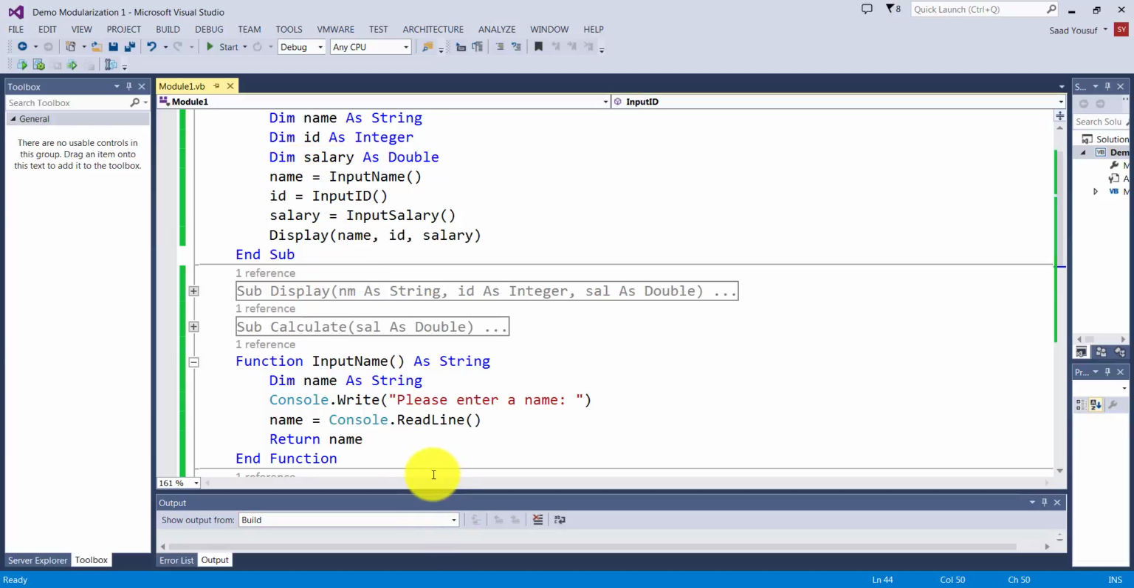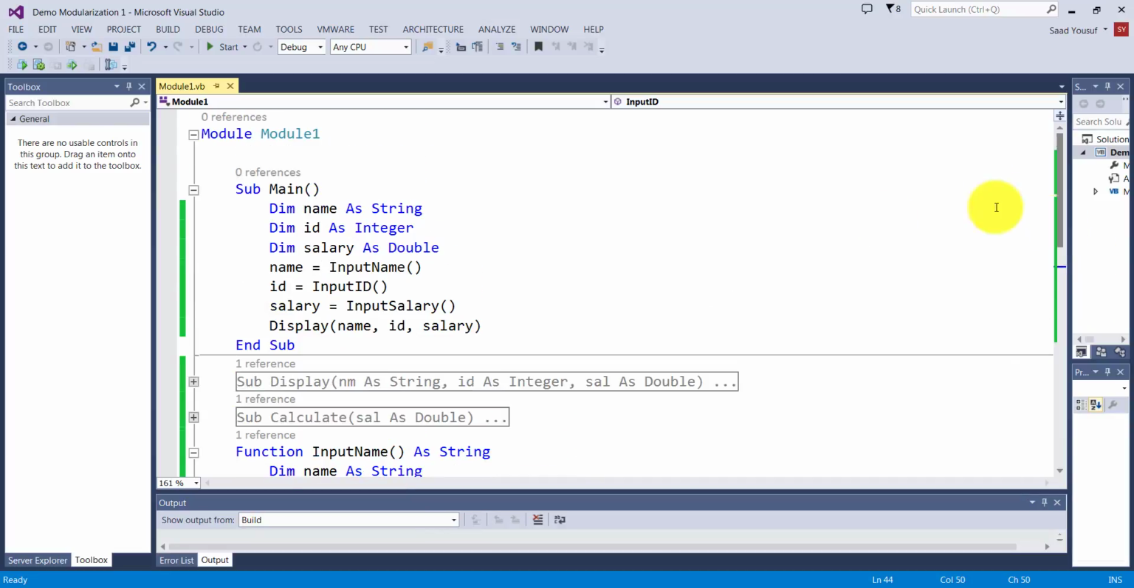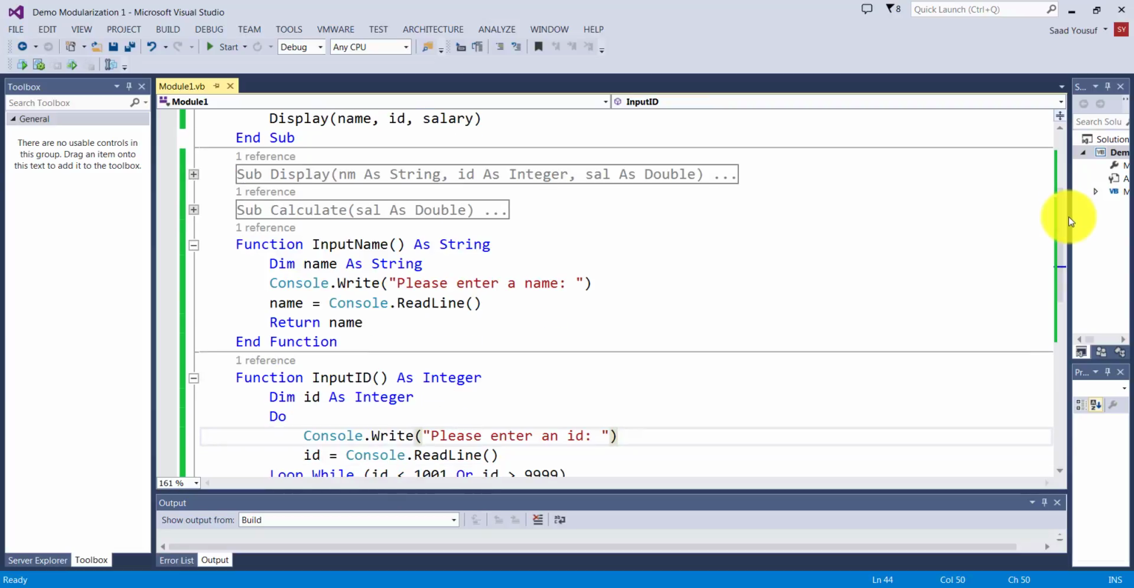Also, you will notice the difference between a subprocedure and a function, and you can see it very clearly here between main and input name. Main is a subprocedure, so it starts with sub and ends with sub. On the other hand, input name starts with a function and ends with a function. Functions do require two additional things. Number one, what kind of value this function will be returning, and a return statement with the name of a value, or the name of a variable, or the actual value it will be returning.